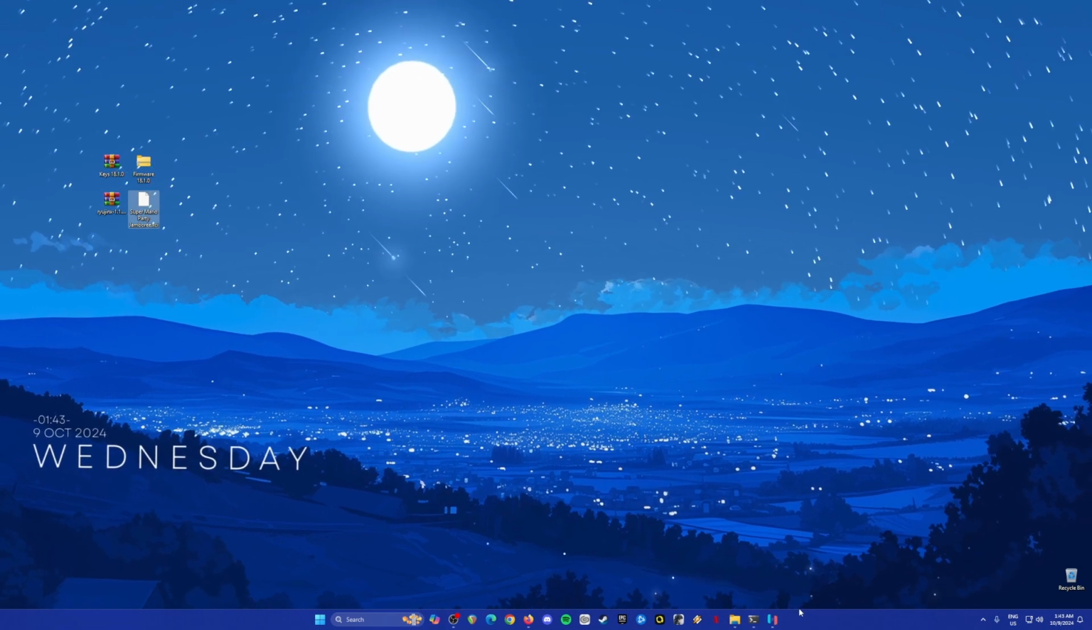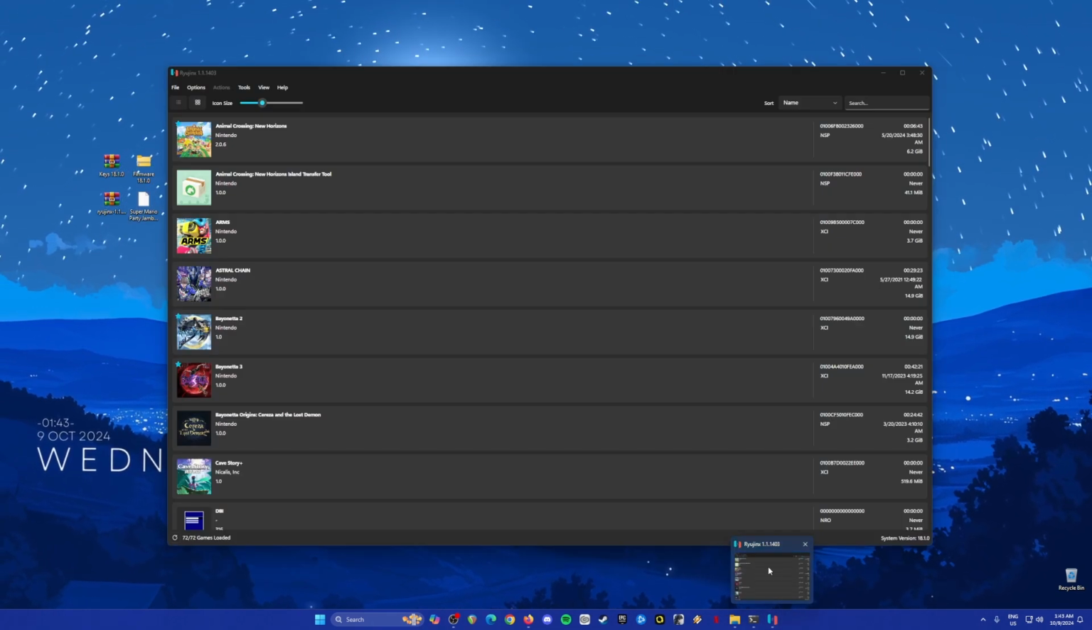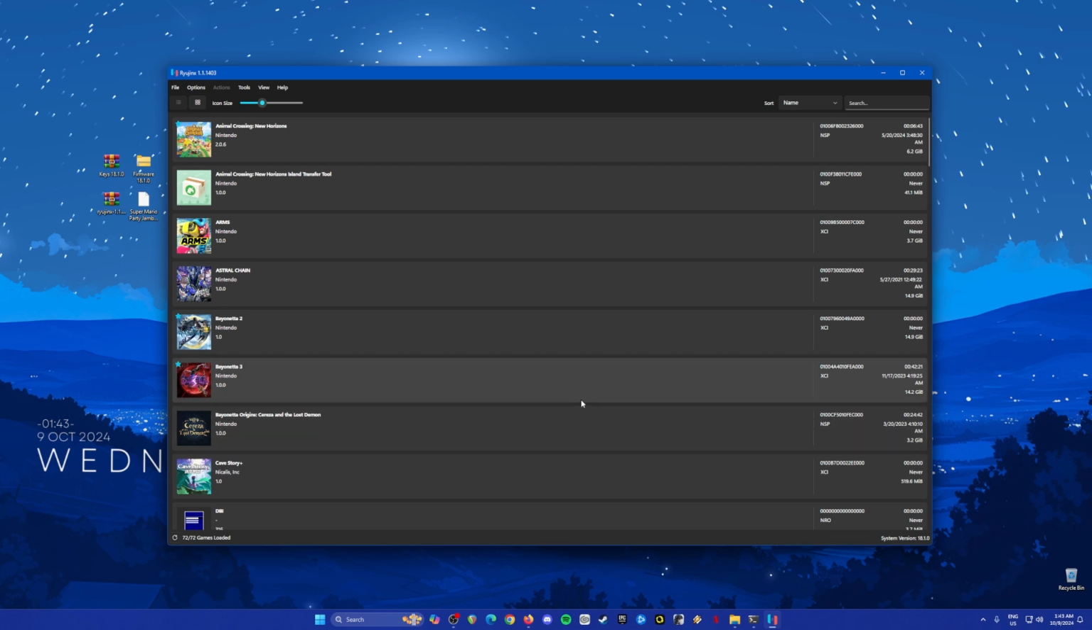So for those who don't know what Regions emulator looks like, this is the application that you need to install on your PC. This is Regions emulator, and it can play any Switch games on your PC as long as you have the necessary files to install them. Okay, so let's get Regions emulator first.